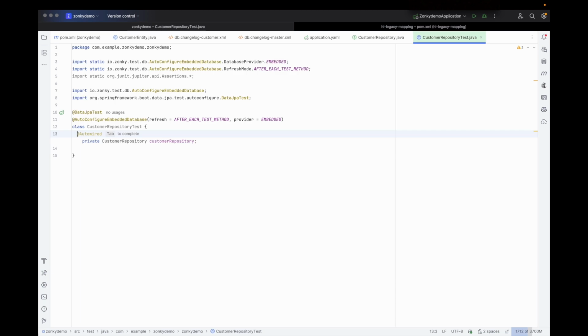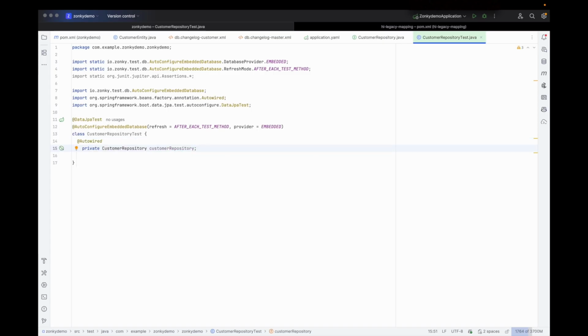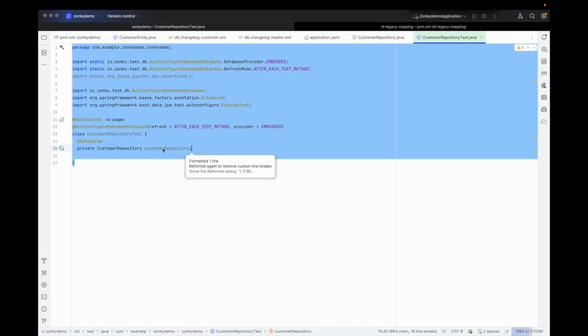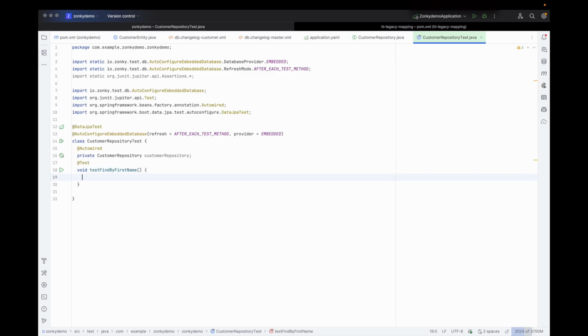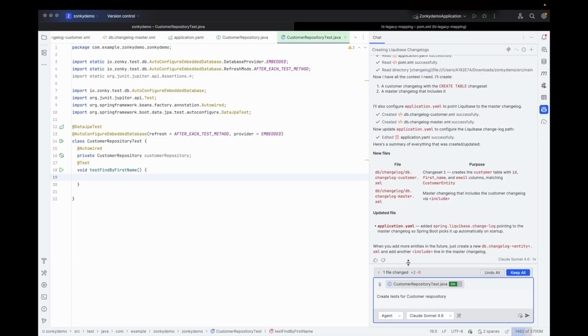And then we write a test. Let's import. Okay. Now let's autowire the repository, and test find. Very good. And here we'll ask AI to fill it up.